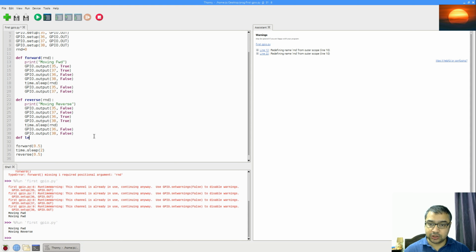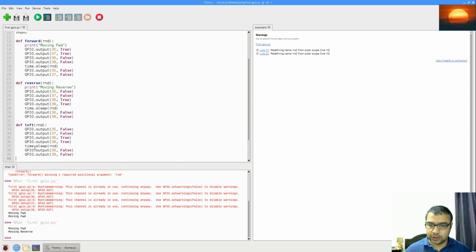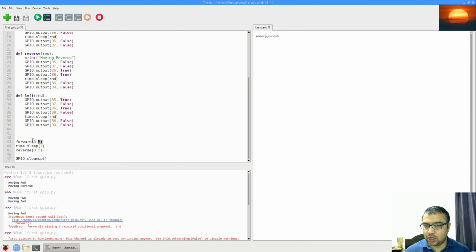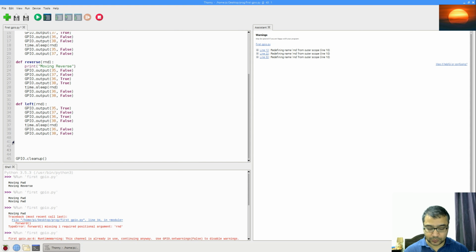So I'll define left, and I will give it the value. For left, I need to have the right wheel spinning forward and the left wheel spinning reverse. So let's go ahead and do that. I'll copy this code and call the left function here, left, and I'll run it for 3 seconds.